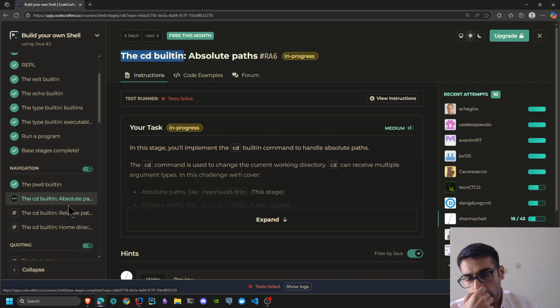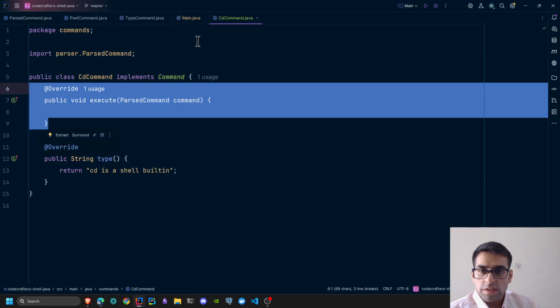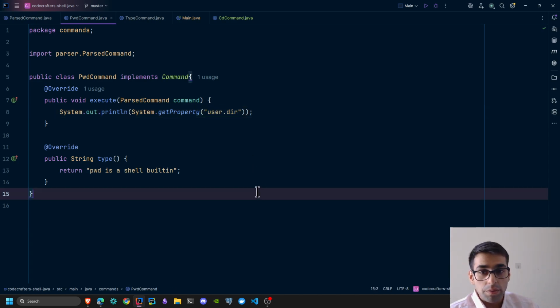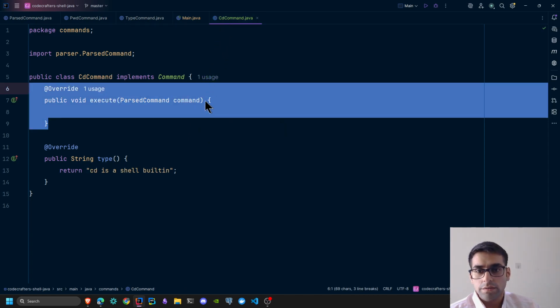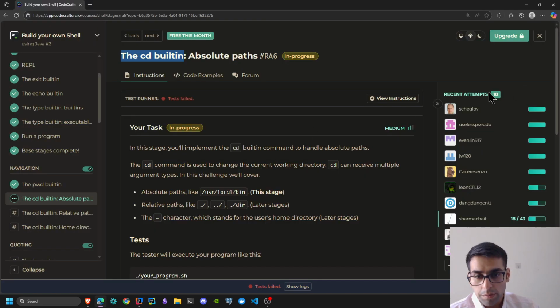Okay, so we'll solve all these three stages together. Let's just see what's required of us in all of these three stages. All right. So in this stage, you'll implement the cd built-in command to handle absolute paths. The cd command is used to change current working directory. See, in the present working directory, all I'm printing is user.dir. So if I update user.dir with the set property method, then I'll be able to update the present working directory. All right. So all we need to be doing here is updating the user.dir property.